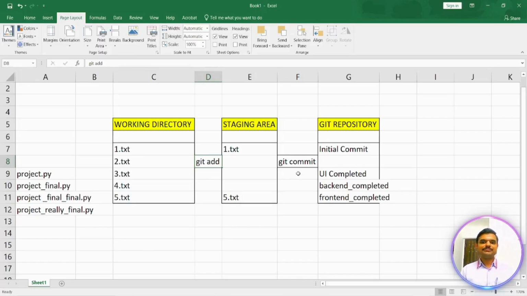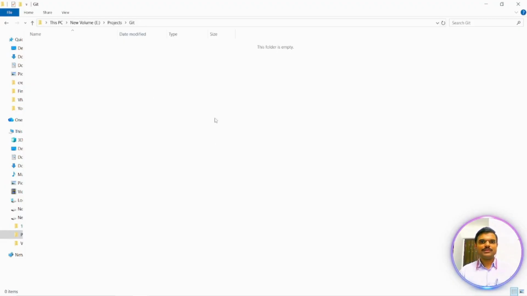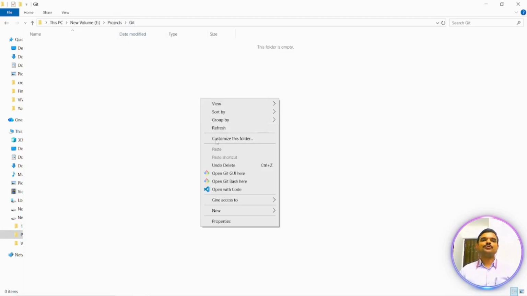So let's see. Now I am in this folder. I have created a Git folder. First of all, you have to download Git Bash. Just go to Google and search for download Git Bash, and just click next and install it. It is very easy. And also you might have installed VS Code. Just Google and download VS Code, install it.